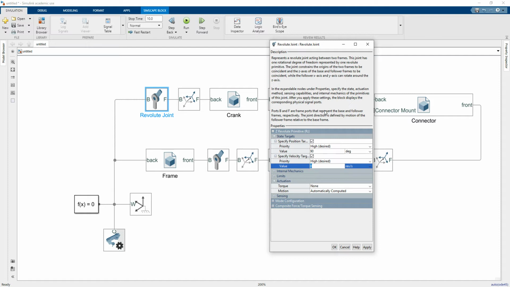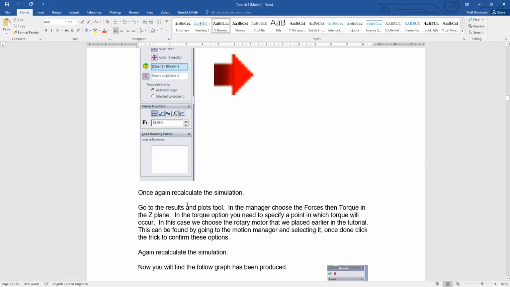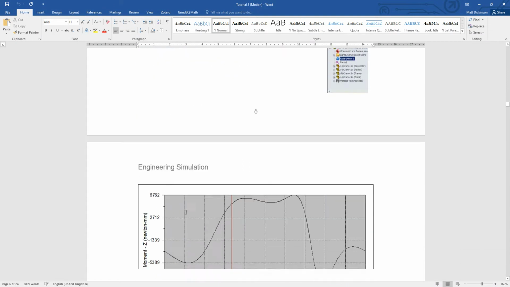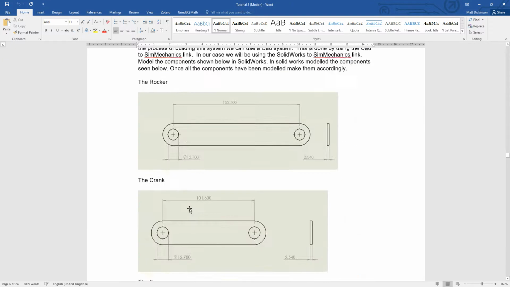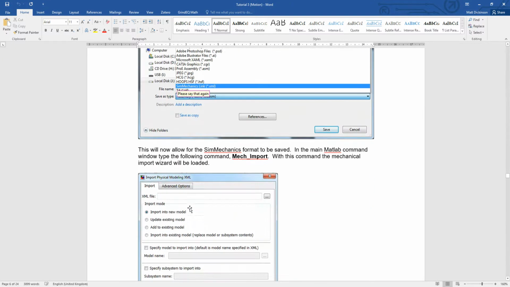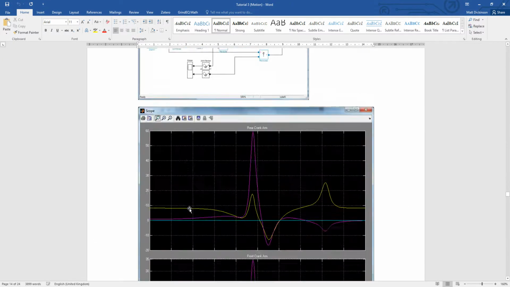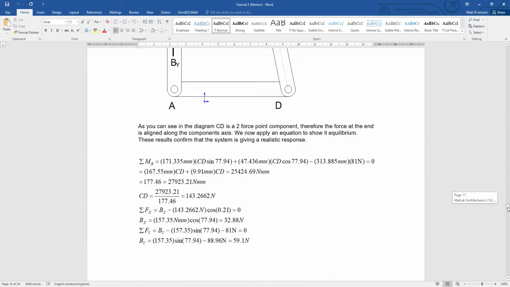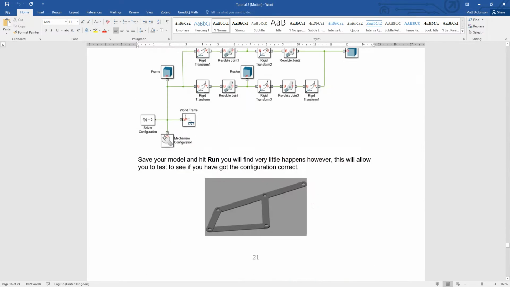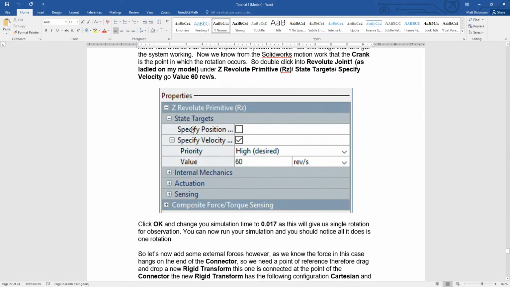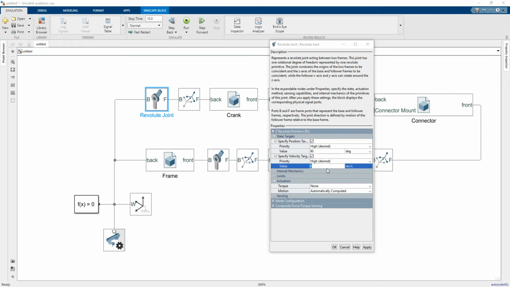So let me just double check the notes. I don't remember what value we should be set at. We'll get there. My goodness. There we go. That's what I was looking for. So where are we? 60! We've got 60 revs. I just needed to be sure. So if I go 60 revs.